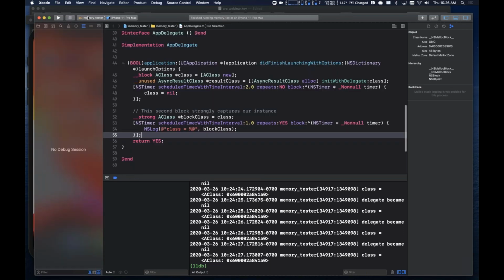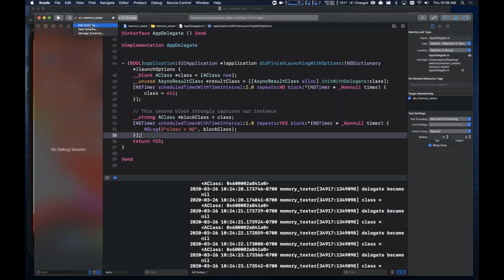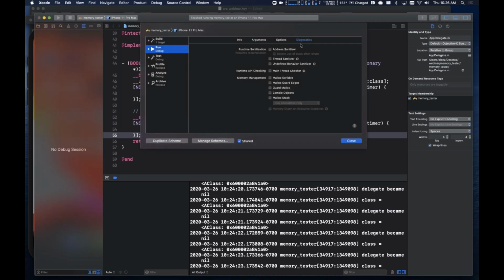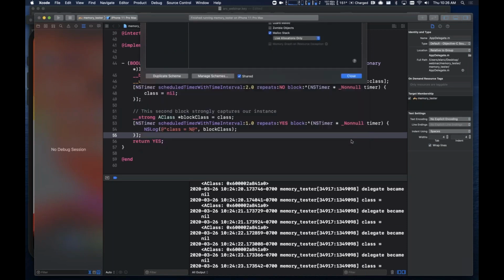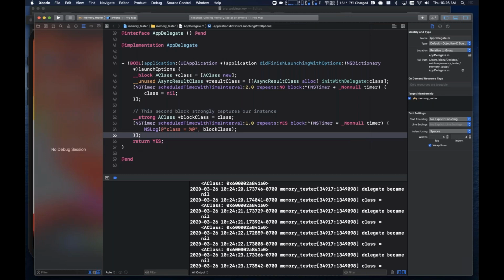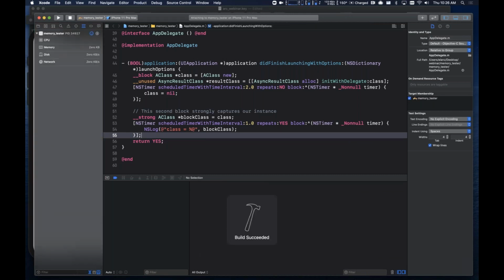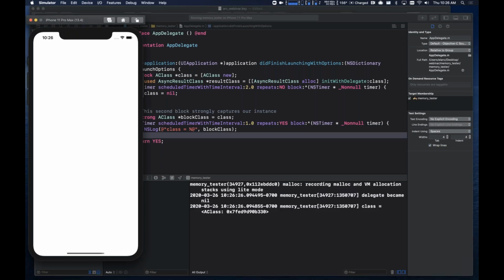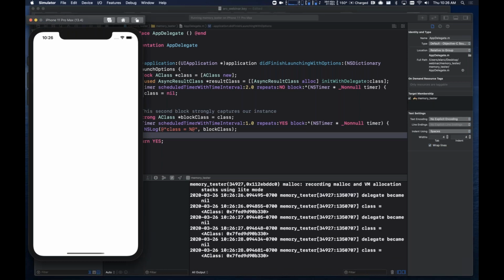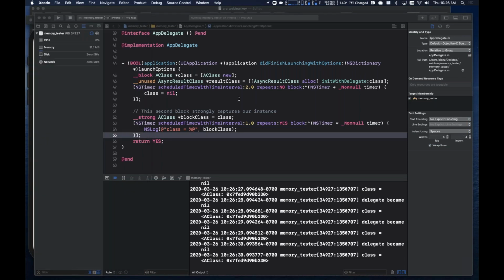So we're going to turn that on. We're going to edit the scheme again. I'm going to go back to that diagnostics panel, and we're going to turn on malloc stack. When you turn this on, it's going to be capturing a stack trace every time we allocate something. And that way, when we run the memory graph, we can look at those stack traces to see where the object was captured.